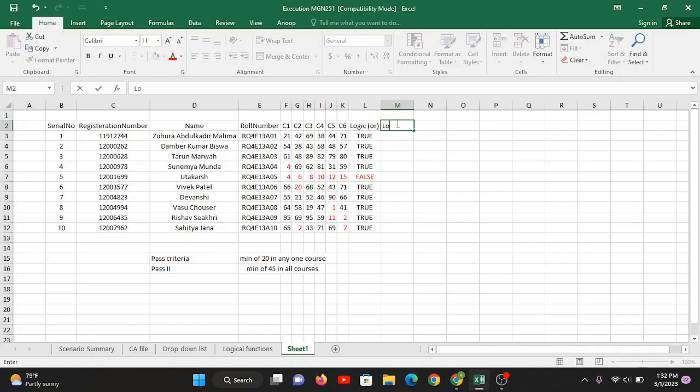In the second part, again we have to place a logic function, but here every subject has to have a minimum of 45. So it is no more an OR situation. Now we need to apply the AND function here. Equals to AND. AND means 1 is important, 2 is important, 3 is important, all 6 of them are important. You cannot skip anyone. So again, I'm supposed to do the same thing which I did in the earlier case.